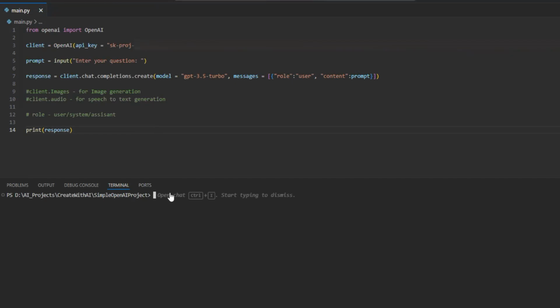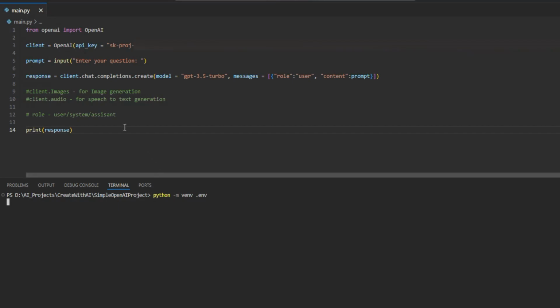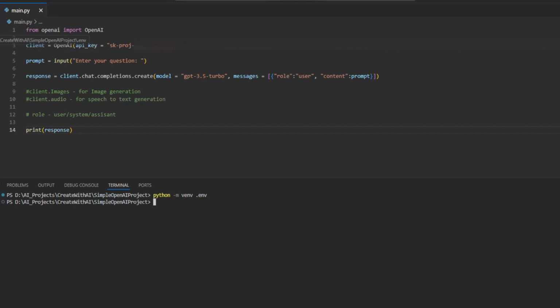Before executing this program, first we will create the virtual environment. So the command for creating a virtual environment is python -m venv, and my virtual environment name is .env. So you can see my virtual environment has been created here, .env.